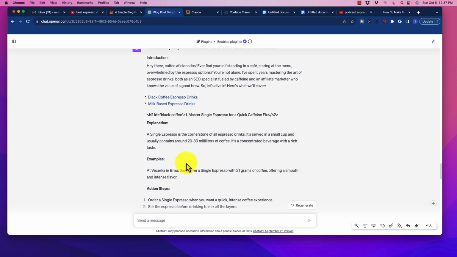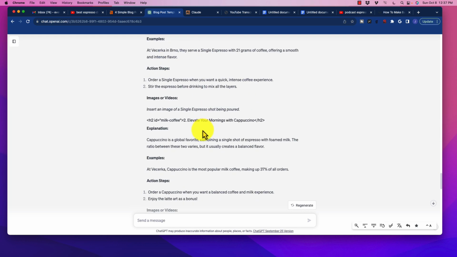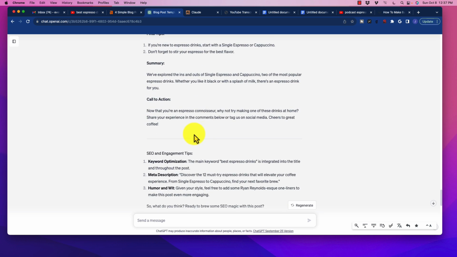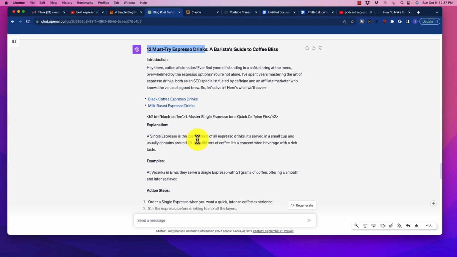Now, it is always hit and miss. So again, people always say, well, that doesn't work all the time. Of course it doesn't, because it's AI. So you do have to make sure that everything is consistent. Like for example, here it says 12 must try espresso drinks, but yet there is not 12. Okay, so that was a little frustrating. And this is one of the fundamental differences, in my opinion, between ChatGPT and Claude 2. But this is generally the outline that we get.